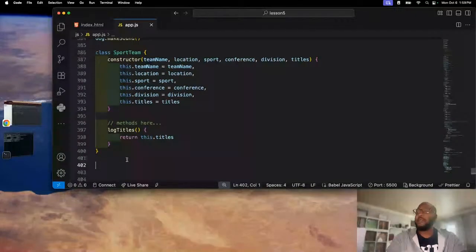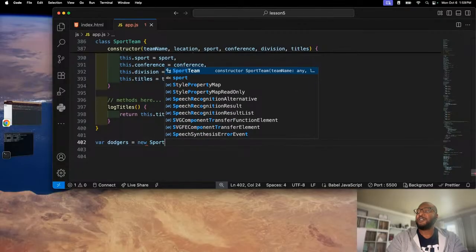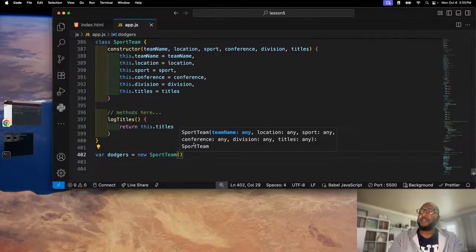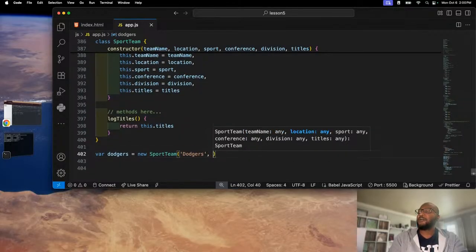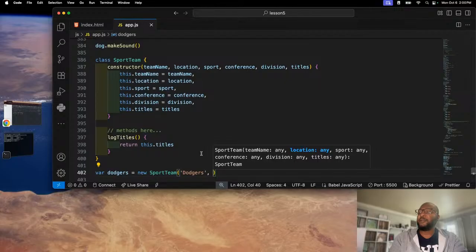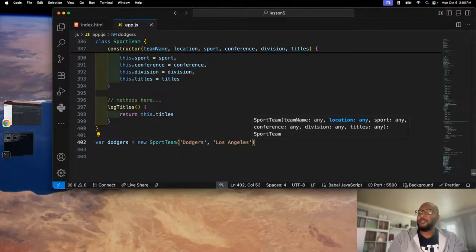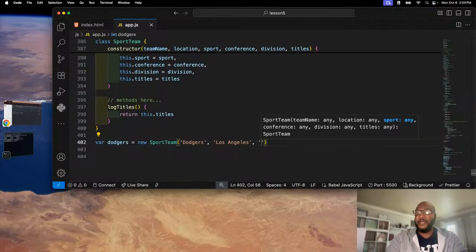So now I can say var Dodgers gets new sport team. And in here, when I'm creating this, I can fill in this information here. So I could say Dodgers, and that is team name, location, Los Angeles, sport, baseball.